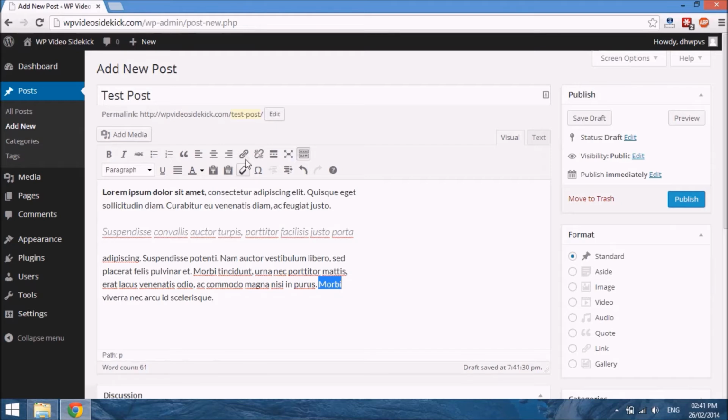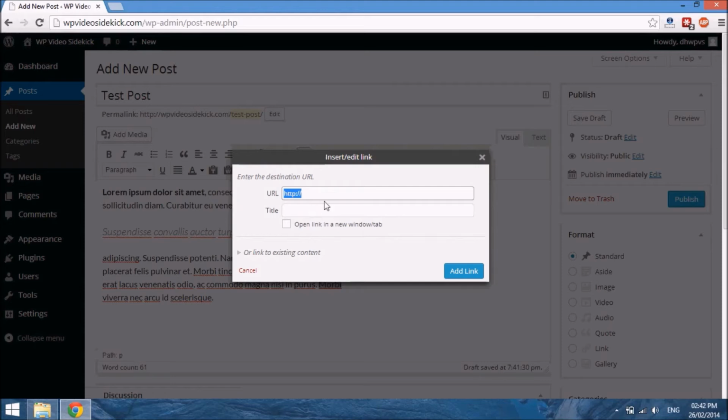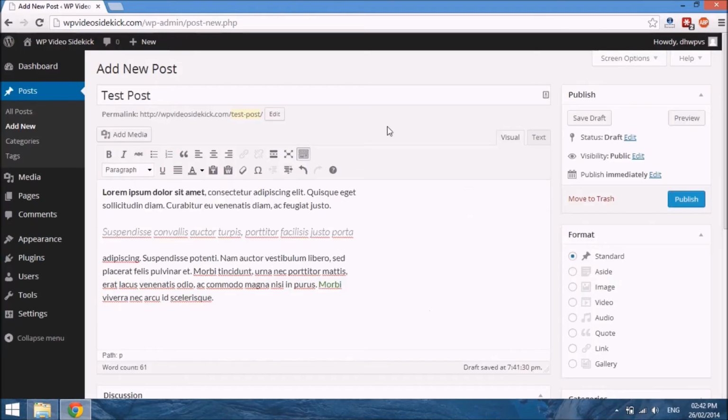So if we highlight the text and we select this button here that looks like a chain link, and then we'll just put the destination that we want our link to go to. You can name the link for your own purposes, and you have the option to open the link in a new window or tab, which I like to do, so that visitors can easily get back to my site if the link is an external link.